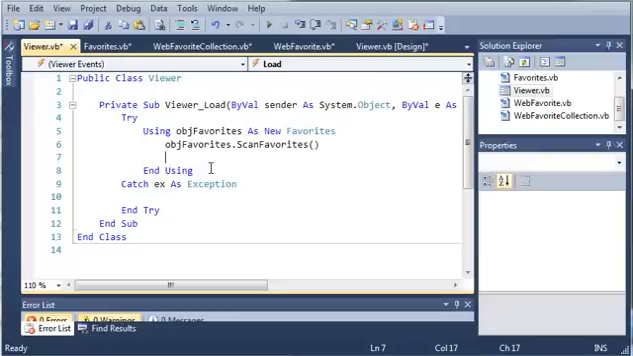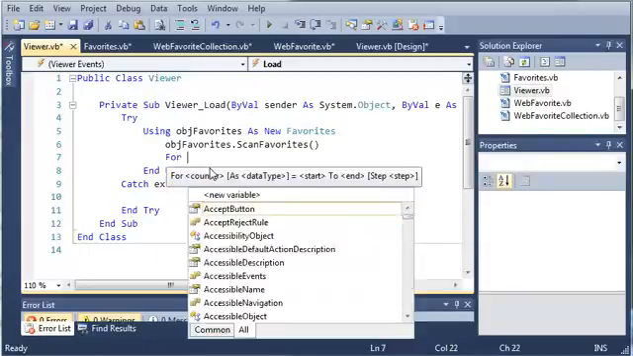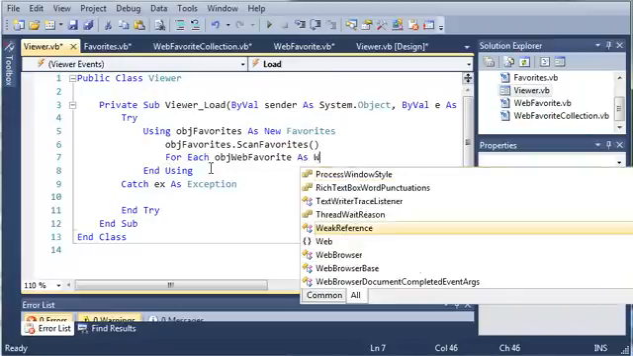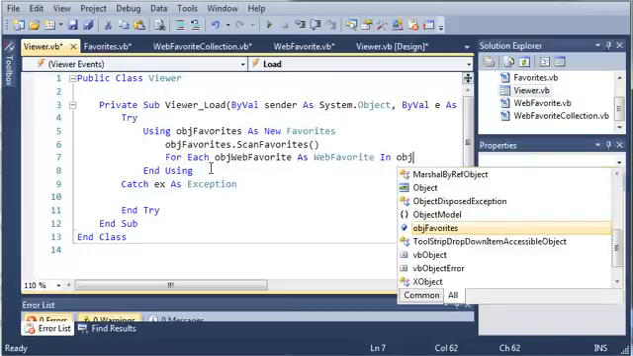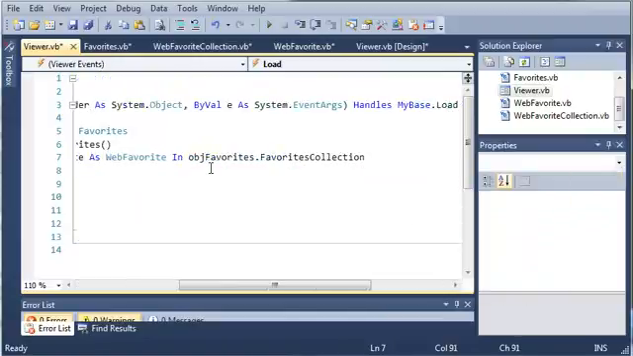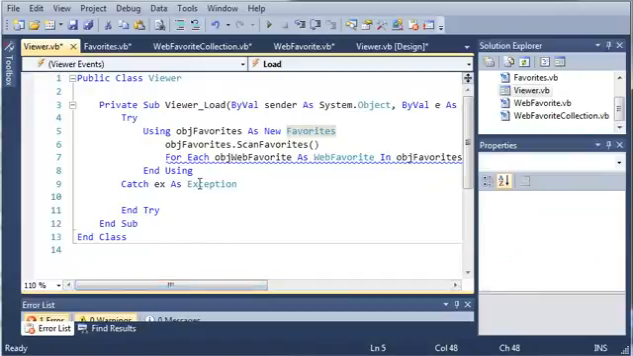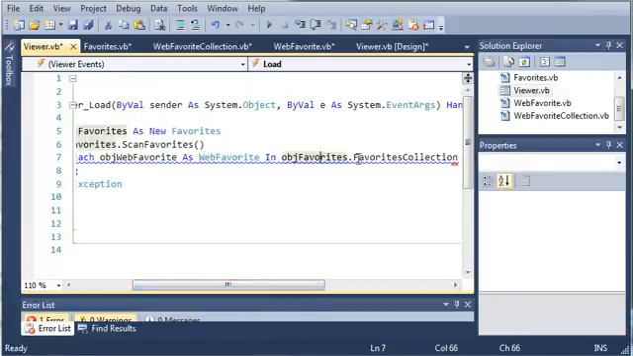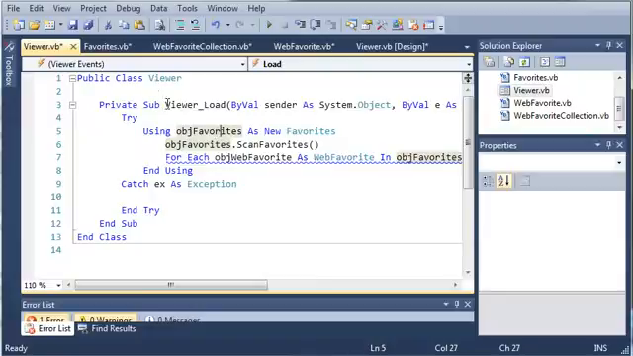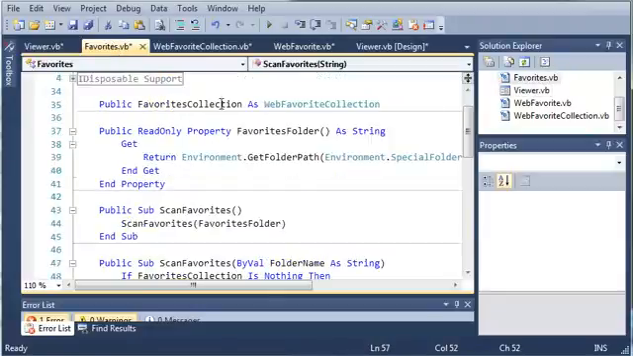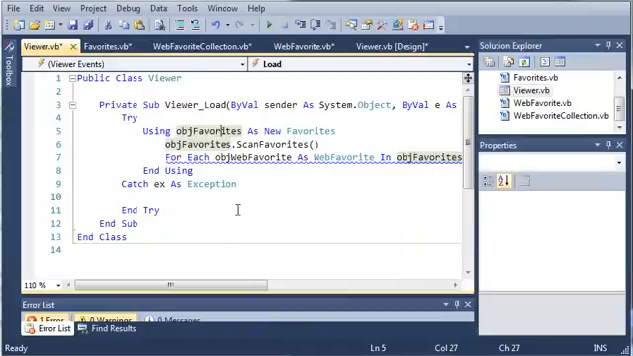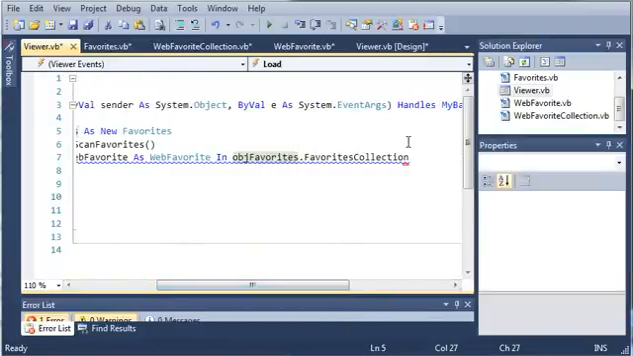Now what we need to do is go through each of the web favorite objects in the favorites collection. We can do this by using a For Each loop. So For Each objWebFavorite As WebFavorite in objFavorites.FavoritesCollection. This might be a little confusing, so I'll explain it. We're creating an object of type WebFavorite, and it's going to be inside of objFavorites.FavoritesCollection. Here you can see that we have FavoritesCollection, which is of type WebFavoriteCollection. Favorites has a collection that we can use to store each one of the favorites. So we're going to go through each of those favorites inside of this collection.